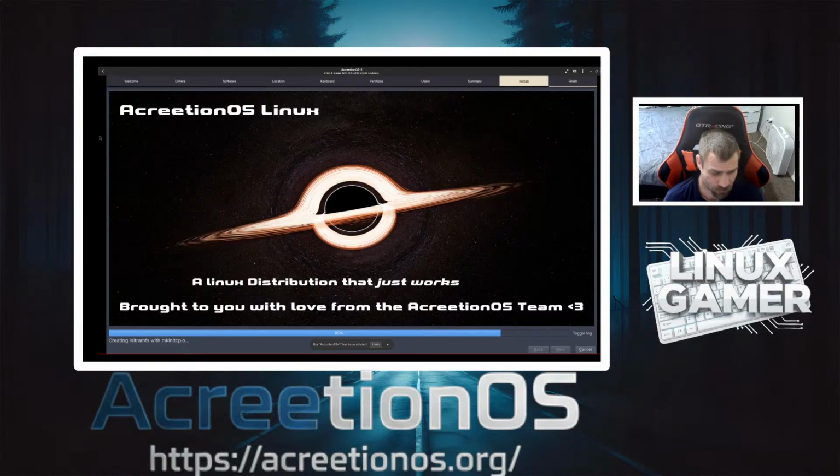With Microsoft, you're stuck. You can't do anything. Microsoft tells you what to do. You don't tell it what to do. With Linux, it's the opposite way around. You tell your computer what to do and it does it. It just works. That's how that goes. It just works.